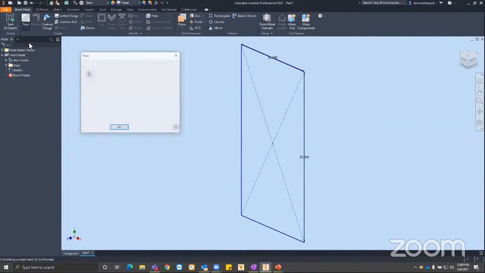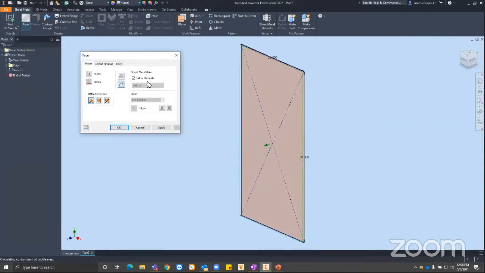and I'll click on face. So face is just going to use the sheet metal defaults that we had set previously. You can choose which way you'd like it to create the face. I usually just choose both sides, so it'll place the plane directly in the center of the part.